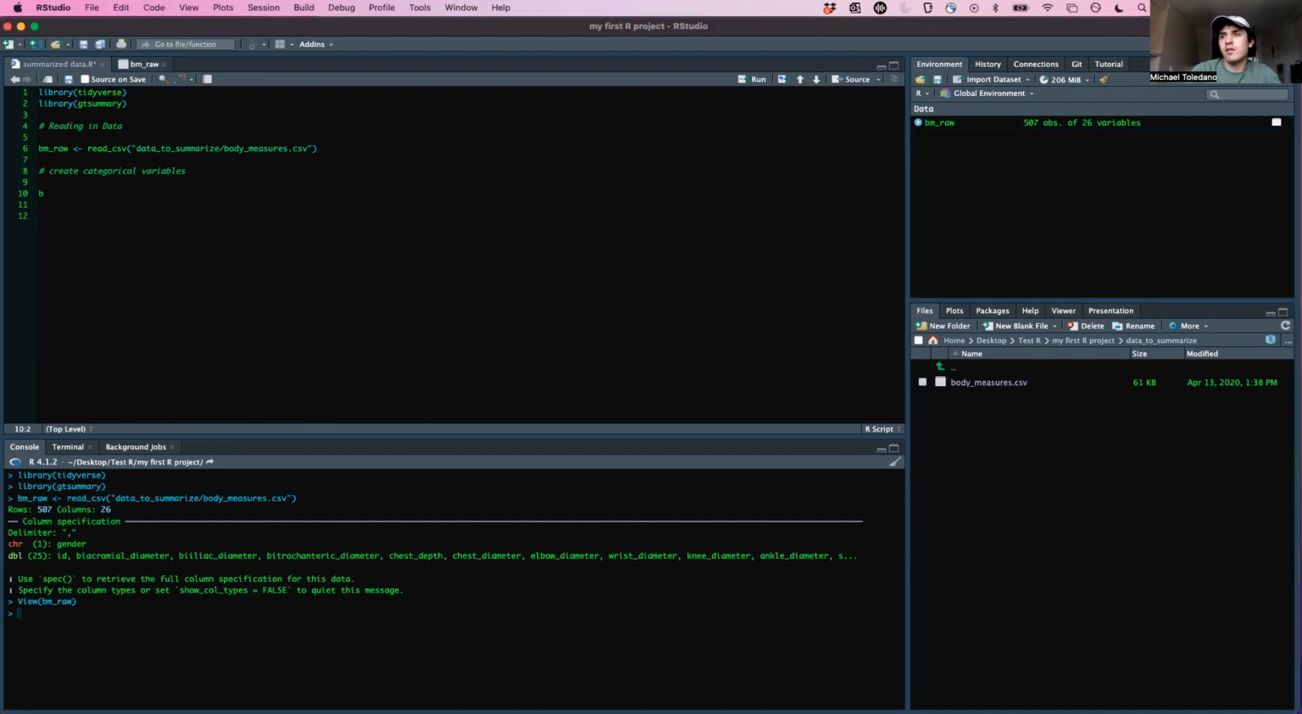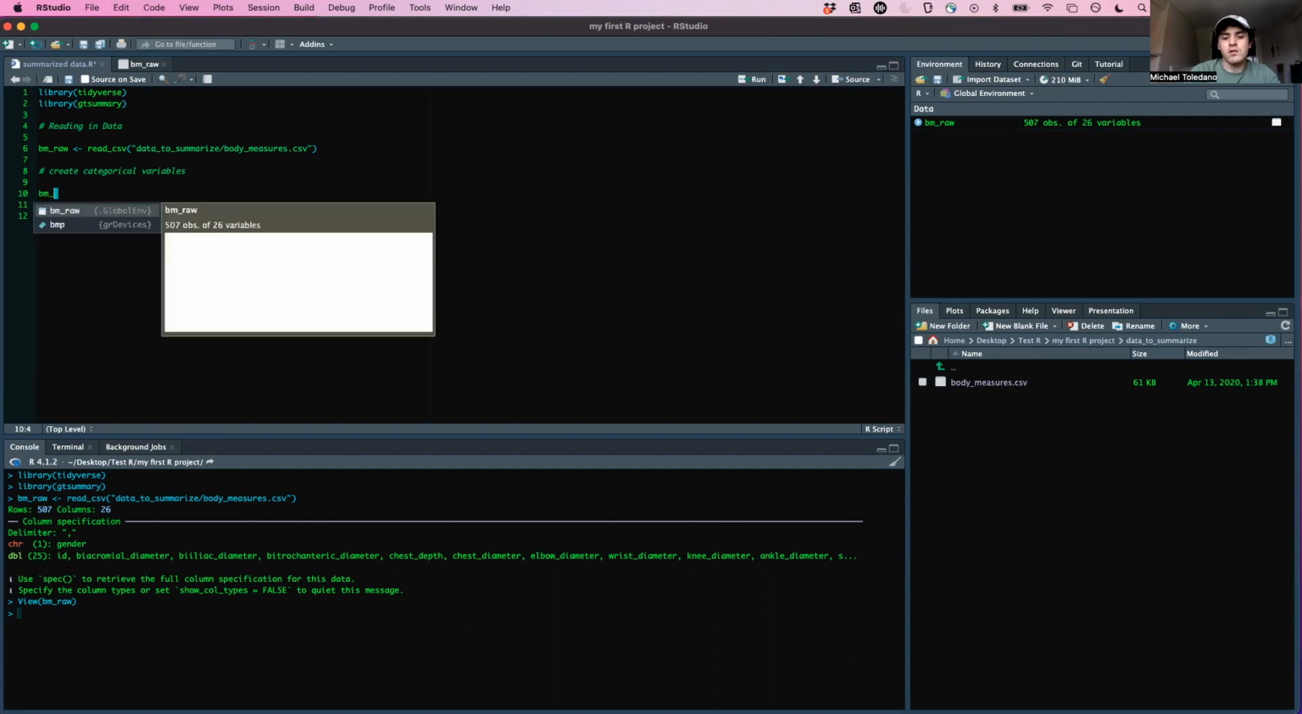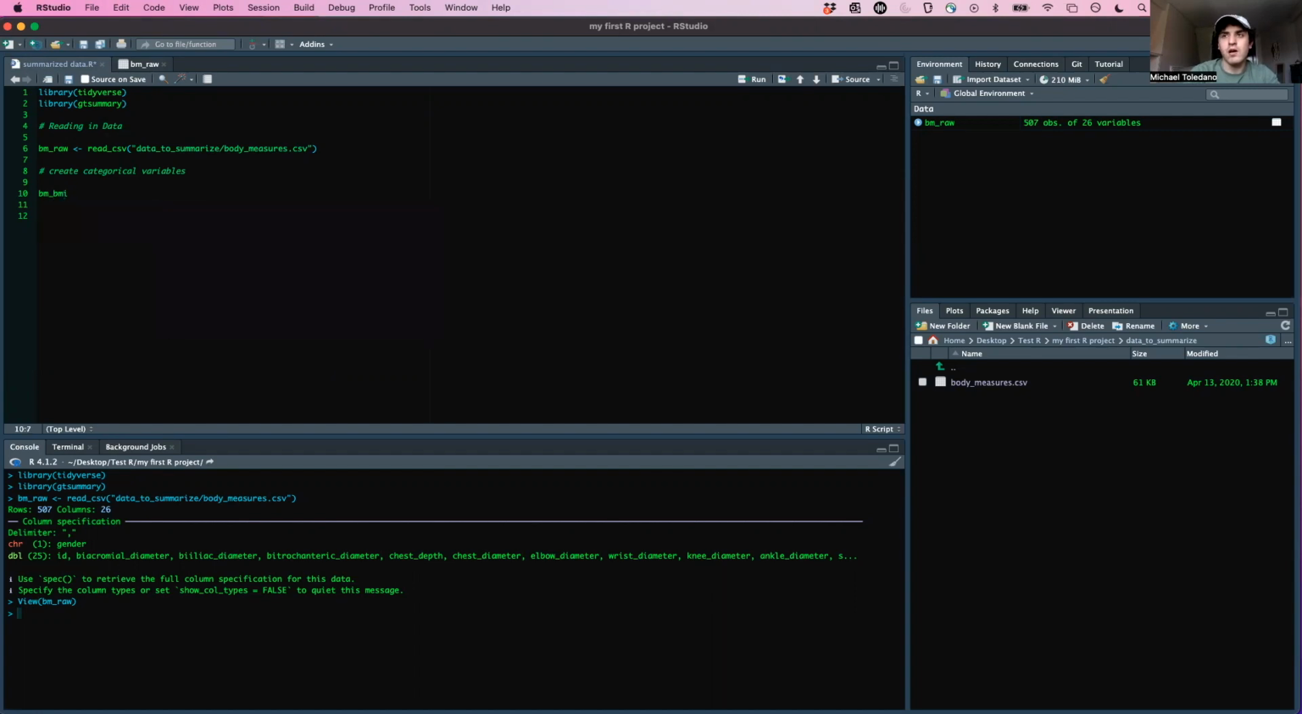So now let's make a new data object called bm_bmi, body measurements BMI, because that's what we're making. And we're going to make it from the raw data set. Then we're going to take the raw data set and pipe it through into the mutate function. And we're going to make a new variable called BMI, which is going to be equal to, and I'm just going to include this round function because I don't want it to have so many decimals.